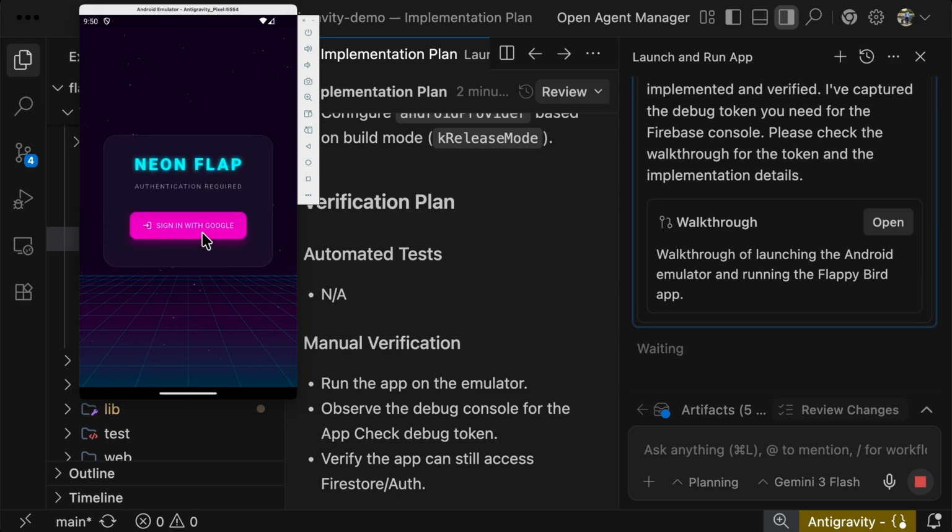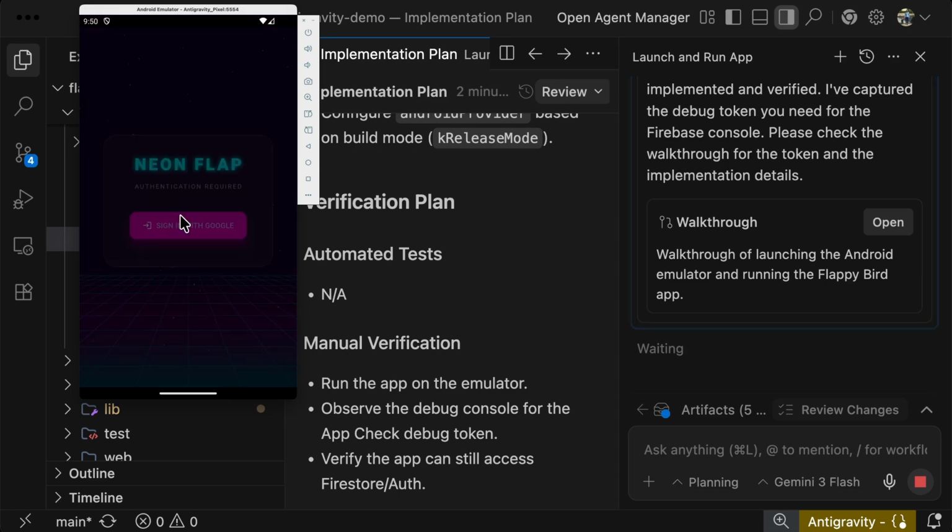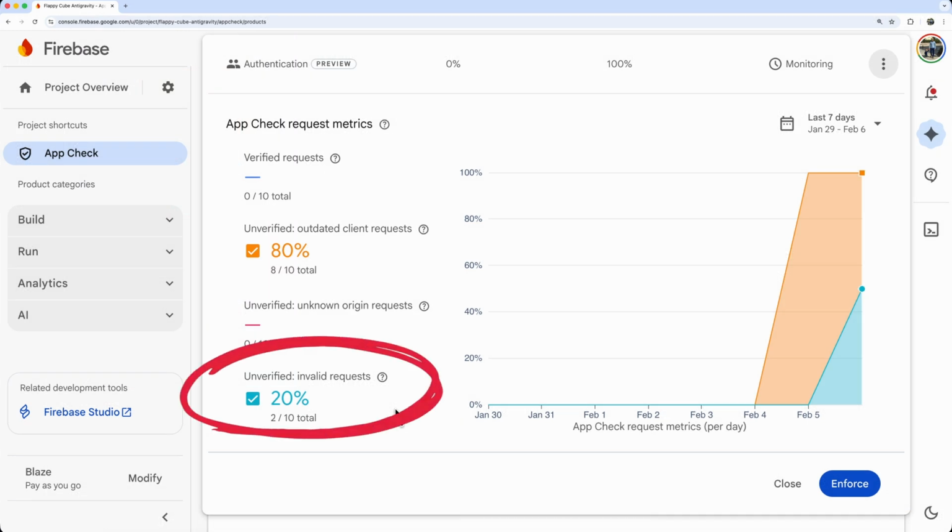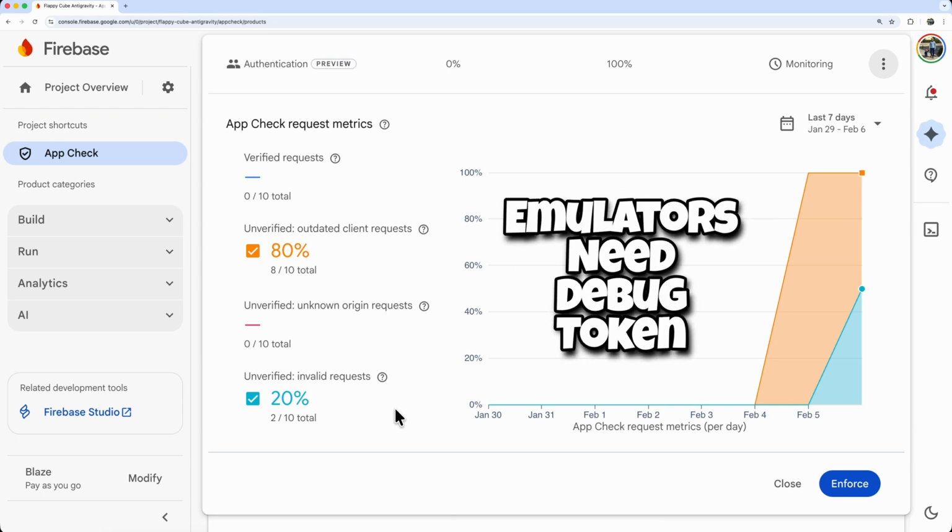Back to testing login. Login succeeds, but Firebase flags the request as unverified and invalid. That's expected. Real App Check requests cannot be created from an emulator. They need a debug token instead.